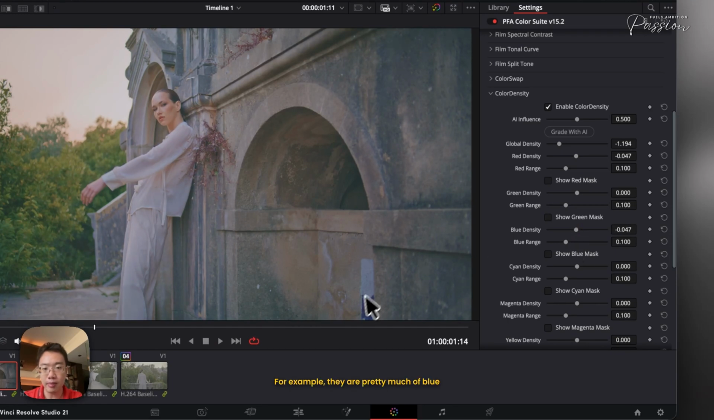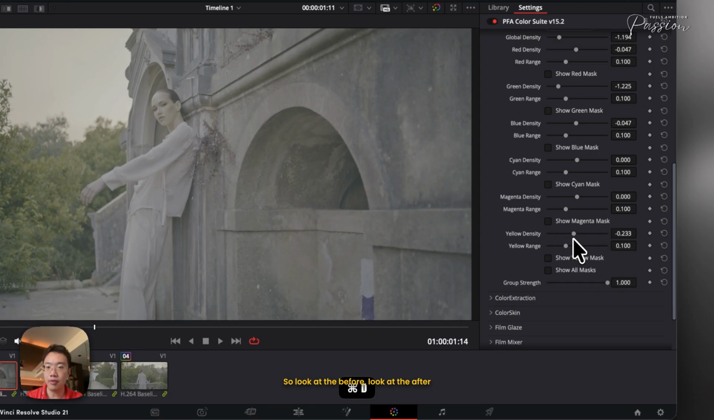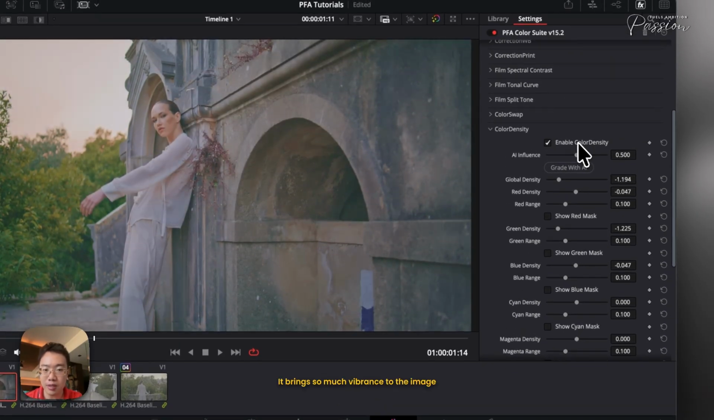For example, there is pretty much blue. And look at how dense the color has been introduced. Let's increase the green density, as well as a little bit of the yellow density. We instantly bring the vitality of the image to life. So look at the before, look at the after, and just look at color density itself. It brings so much vibrance to the image without making things brighter and creating that very nice filmic saturation.